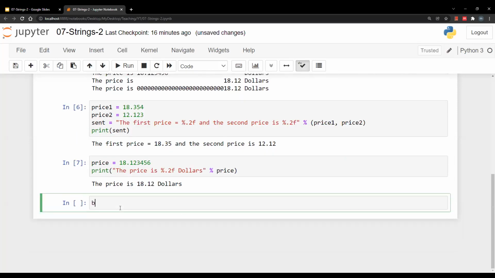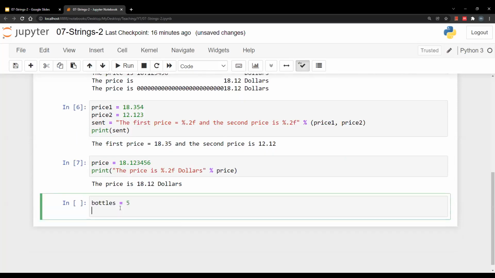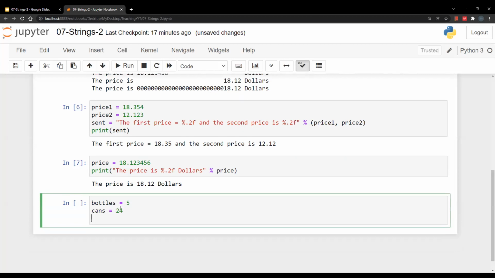I'll create the variable first. Bottles equal to 5, cans equal to 24. Okay, and to make it simpler, let's store the result in cent1. So cent1 will be the string bottles with a colon. Then I will have the numbers right here. Okay, and the space, I will have the number. So I will put a placeholder.